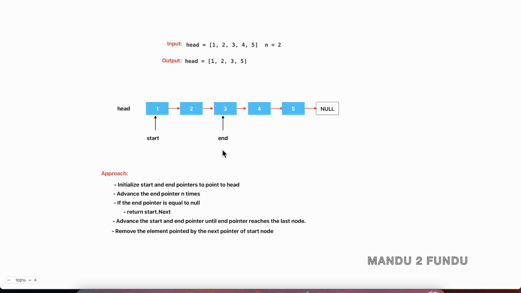Then at that point we check whether the end pointer is null. If so, the start pointer points to the element to be deleted. So simply we advance the start pointer and return that value as the new head. Otherwise, we simply advance both the pointers together until the end pointer points to the last element. So when the end pointer reaches 5, the start reaches the node 3.